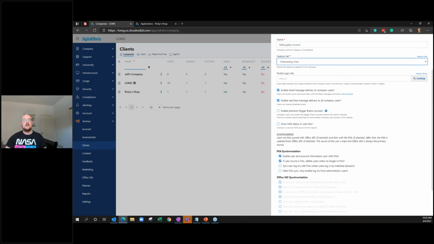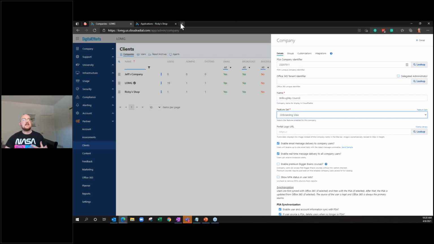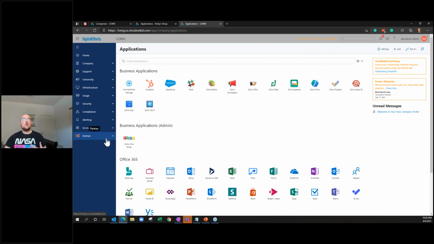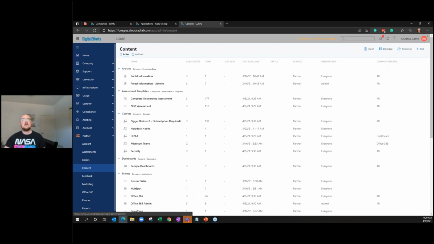In the content area, let me pop up another tab so I don't have to quit that process. We talked about how CloudRadial distributes the initial set of content, and that is largely coming from a template distribution zone. What dictates whether company A versus company B sees these tickets versus those tickets is this area, right?